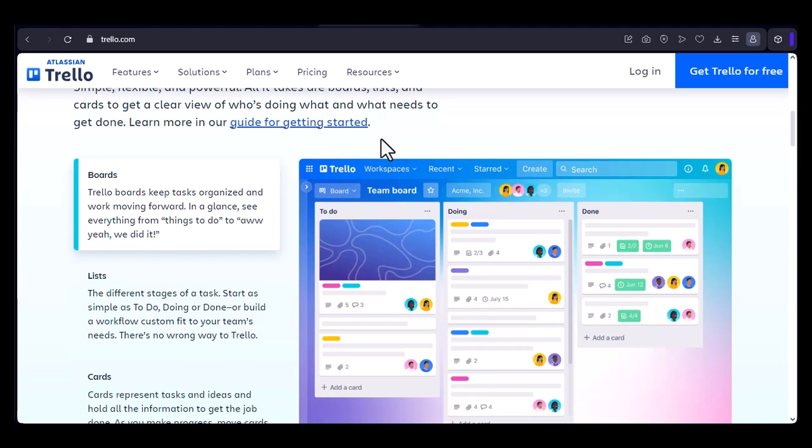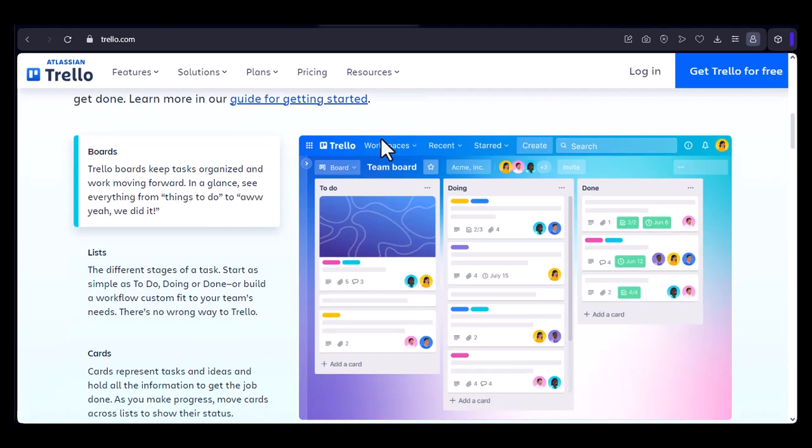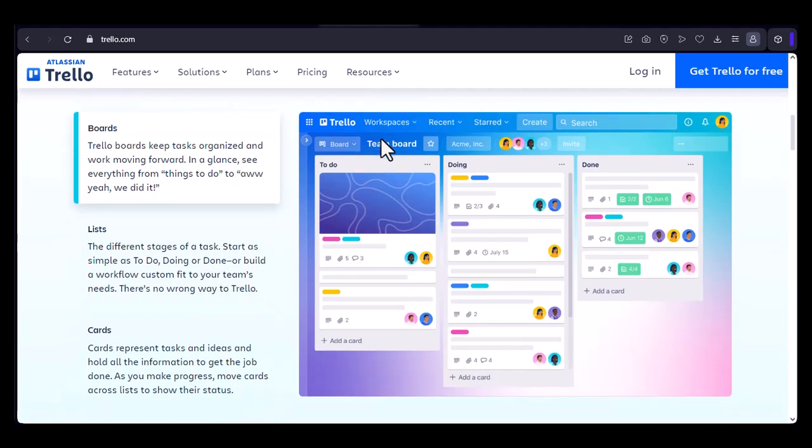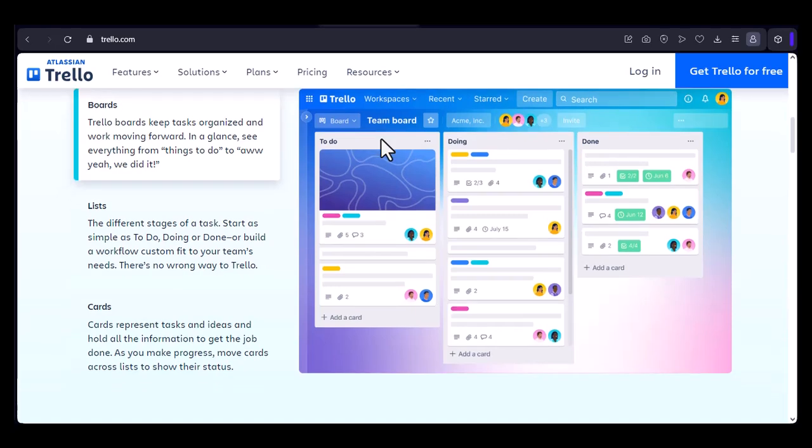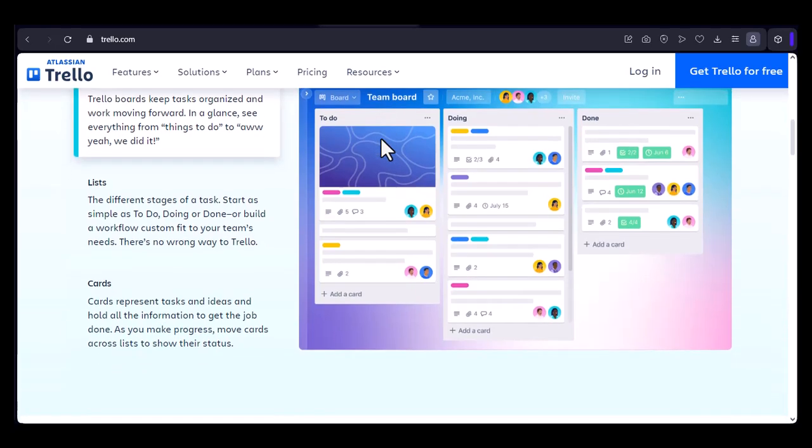Keep in mind that these are the maximum file sizes for individual attachments. If you need to upload larger files, you might consider using a cloud storage service like Google Drive or Dropbox and linking the files to your Trello cards.